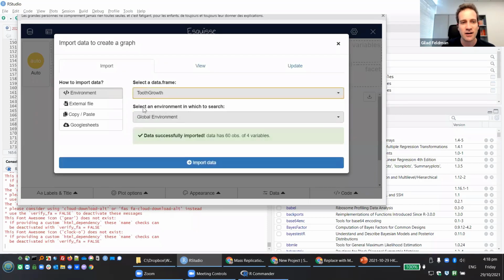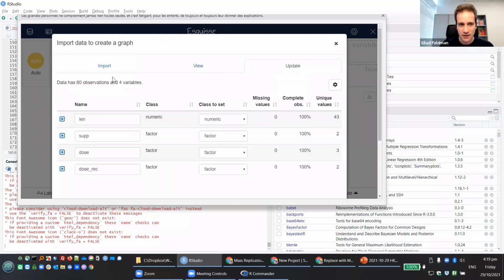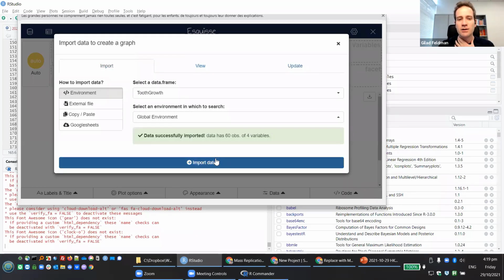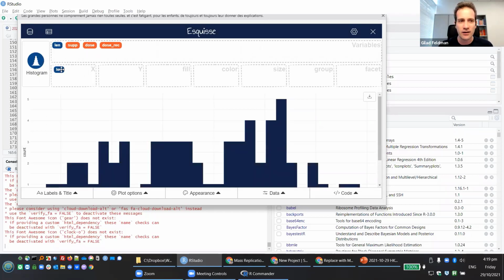So I can choose the tooth growth, load this into my general environment, and I can import this data. I can also view or update, so I can see that this is exactly what I wanted to work on. I can also update all sorts of things. So if it wasn't numerical and I wanted to change it into something else, this interface allows me already to import the data sets, change all sorts of things, manipulate some of the content, plus allows me to start plotting things. So for example, once I say that the length is the X variable, I just dragged it from here to here, and it gave me this nice plot.